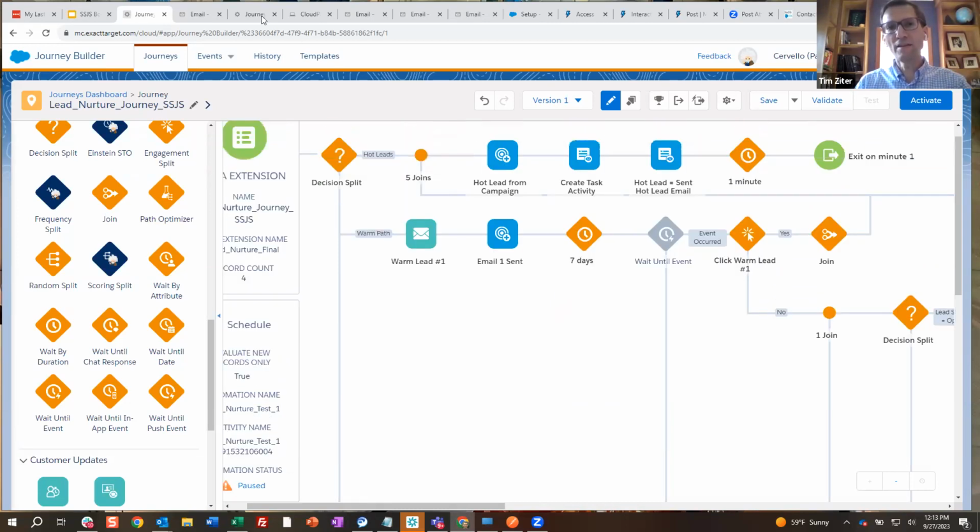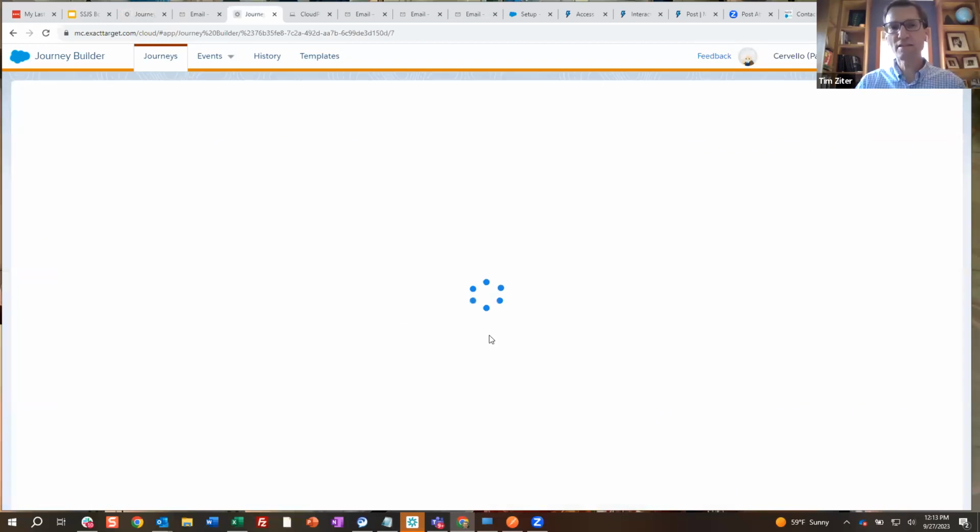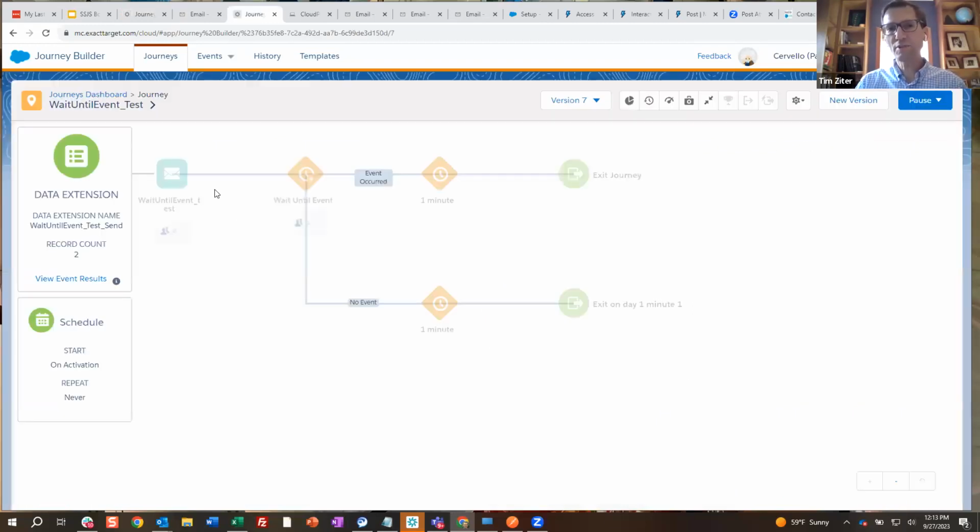In order to set this up, we're going to create a couple of different components to prove this out today. I've got a journey that's set up here, and it basically just has a wait until event in here. We're sending an email address, and we've got someone sitting in this wait until event. What we're going to do is send an API call to this wait until event to trigger them to move along this path. This is one part we're going to use today to fire into this wait until event.